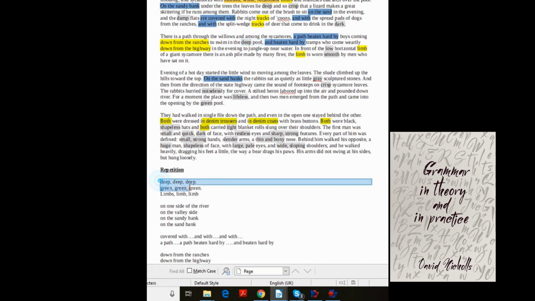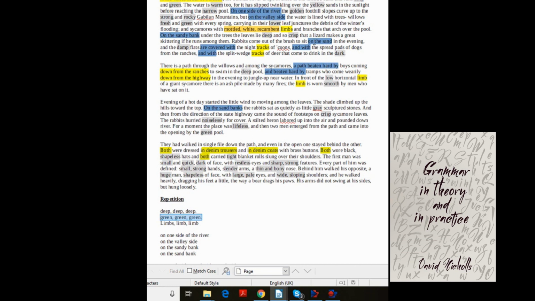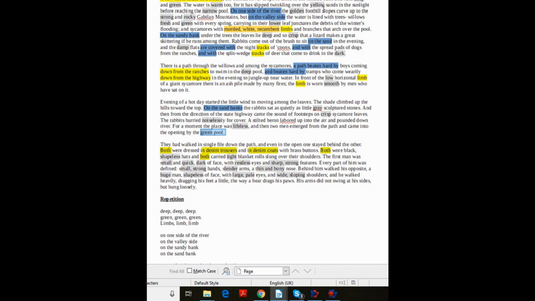It's not just deep, deep, deep, which is repeated. You also have green, green, green. So it runs deep and green. And then we have green with every spring. And of course, green is a colour we associate with spring. And then later on, we have green pool. So there's a lot of repetition on this page, and it helps to give the text that kind of echoing feel where you have the words echoed over and over again.